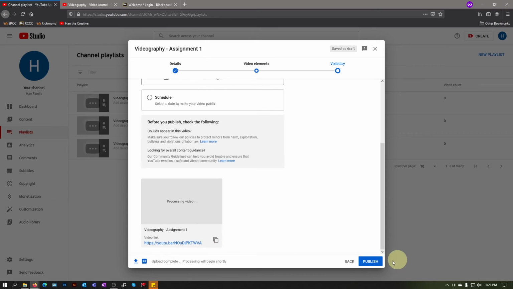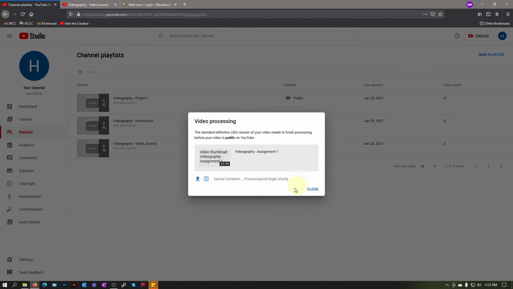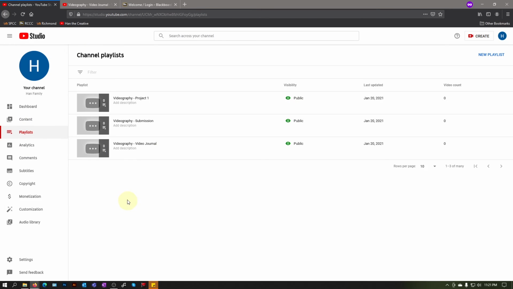What you want to do is just hit publish, and then it's going to upload and process the video. This depends on the size of the video. It might take one minute to five minutes. After you've done that, you can close this prompt. The uploading will run, and the processing will run in the background.